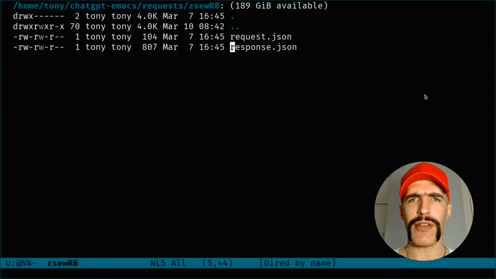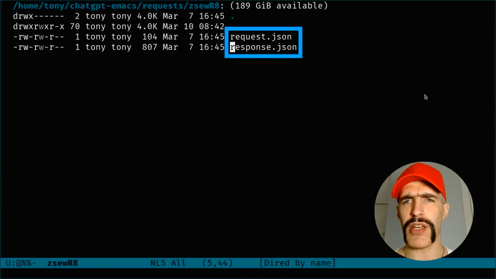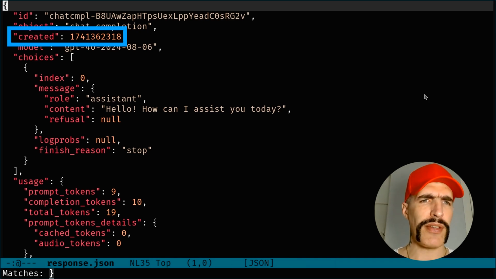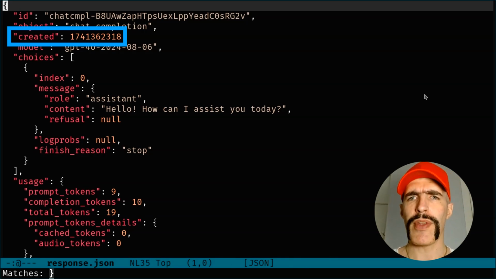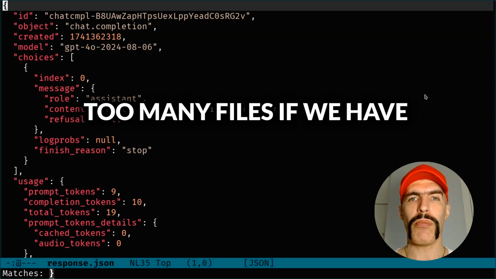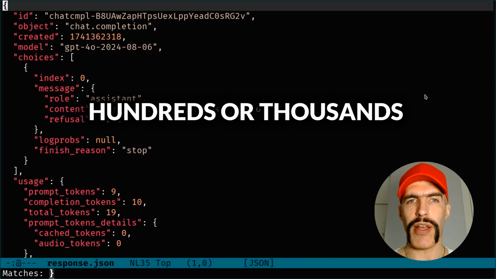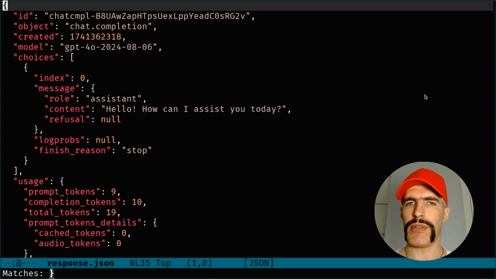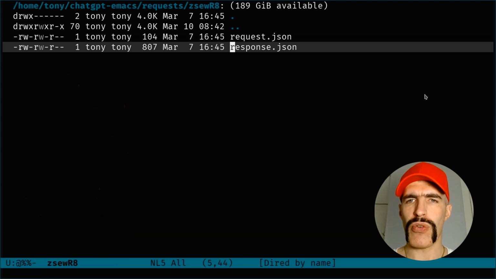So if we look at that request directory that had a request.json file and a response.json file, this is the case where everything goes well. In the response file, we see that we have a created field with already a timestamp. Maybe we could use this one to sort the requests and so the prompts. The problem with that is that we are going to read too many files if we have hundreds or thousands of files in our request directory just to sort them. So this is not a good solution.